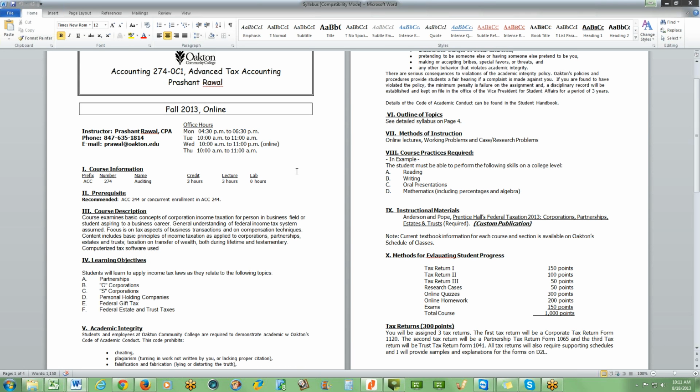My name is Prashant Rawal. I am a full-time accounting instructor at Oakton Community College. Besides teaching this class, I also teach auditing and managerial accounting as well as the basic accounting class. My office hours are listed right here for you in the event you want to come and see me.